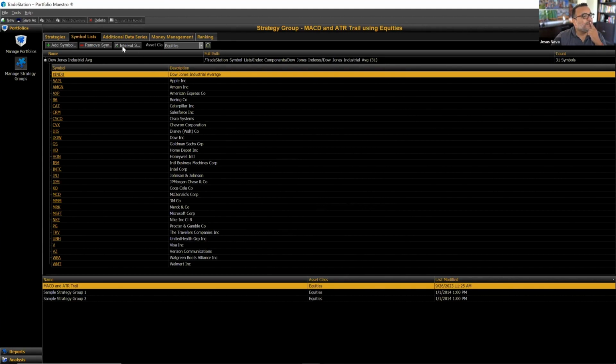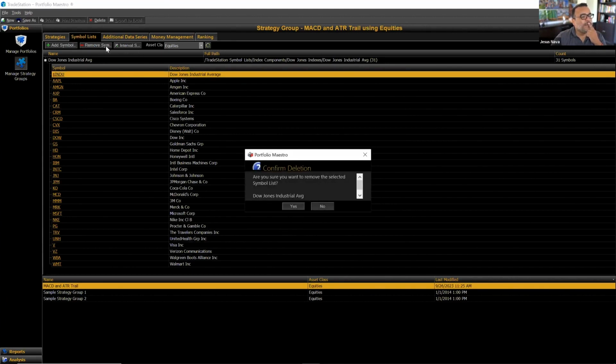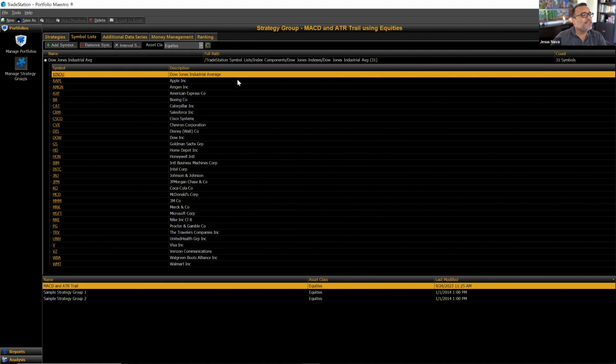What I want to do, let's see, remove symbol. Confirm the list. Are you sure you want to remove the selected symbol list? I don't want to remove the symbol list. I just want to remove a symbol. Maybe it's not done here. Interval settings. All right, this is something else. We'll look at the settings and see how we can manage the symbol list. I think I can do it later, but the initial report is going to assume that I'm able to trade the Dow Jones index when I can't.